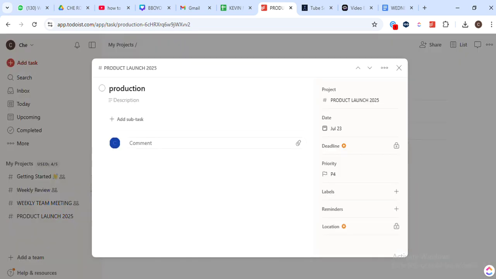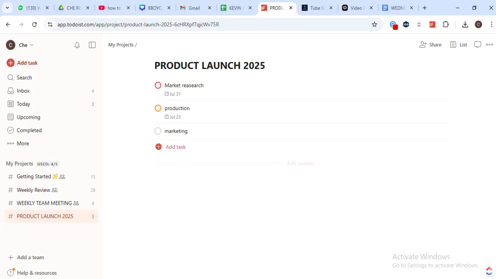Finally, we'll assign tasks to team members. If you're not working alone on this project, you can delegate tasks to your team. Click on a task and select Assign, then choose a team member. This is vital as it ensures everyone knows their responsibilities, leading to a smoother product launch.